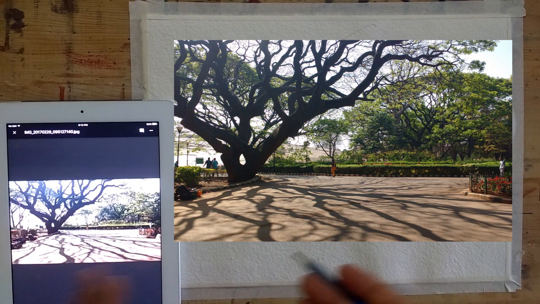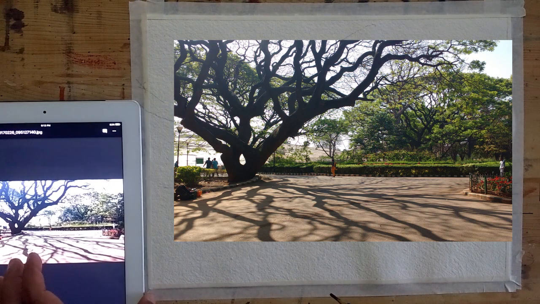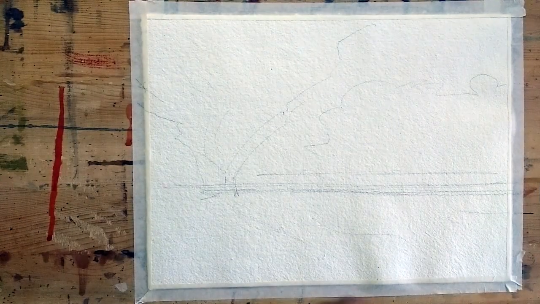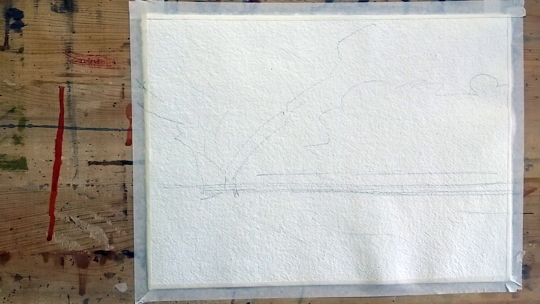Alright, so we'll start. Okay, we'll keep the reference a little away so that the area of painting is not cluttered for you.